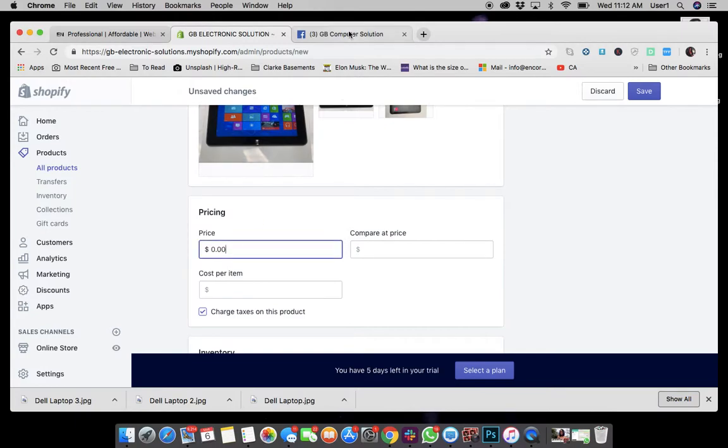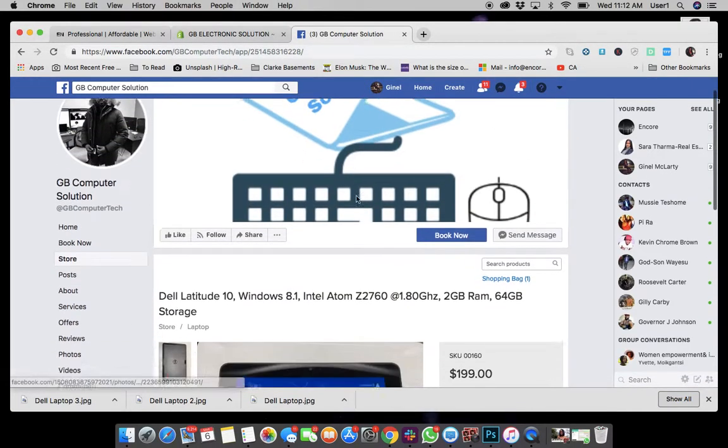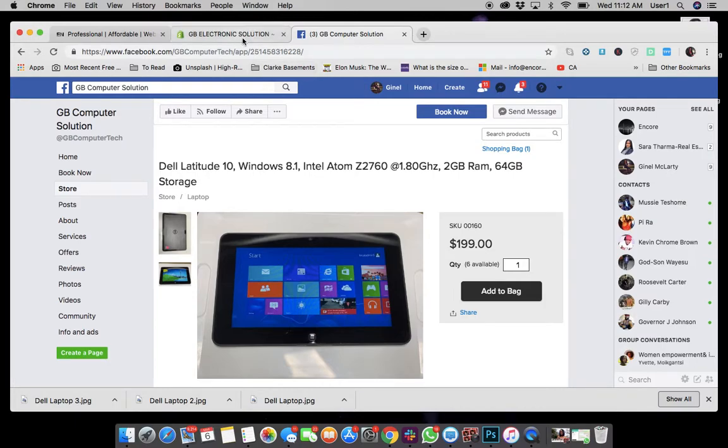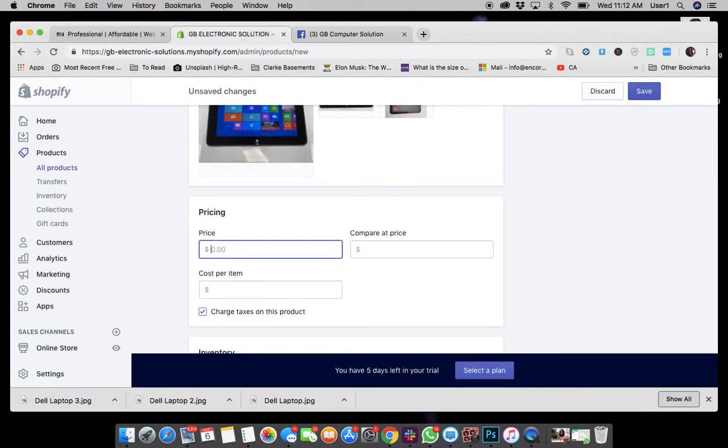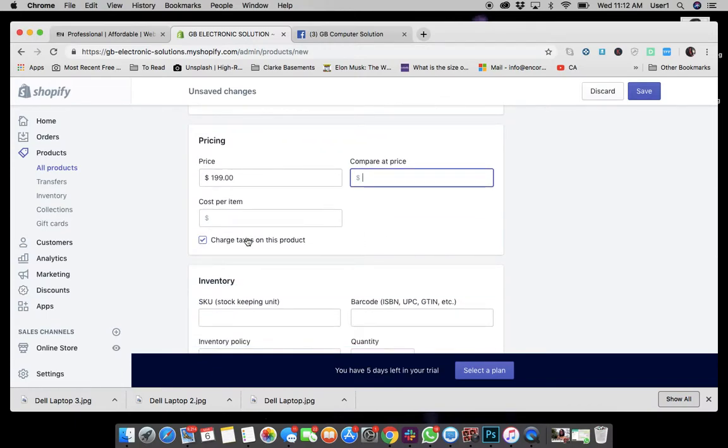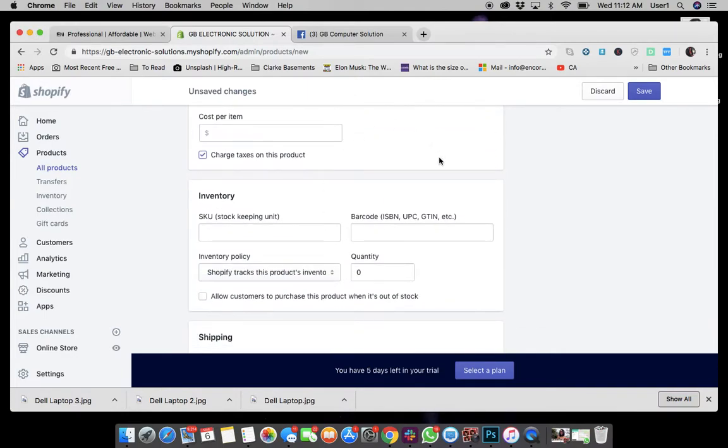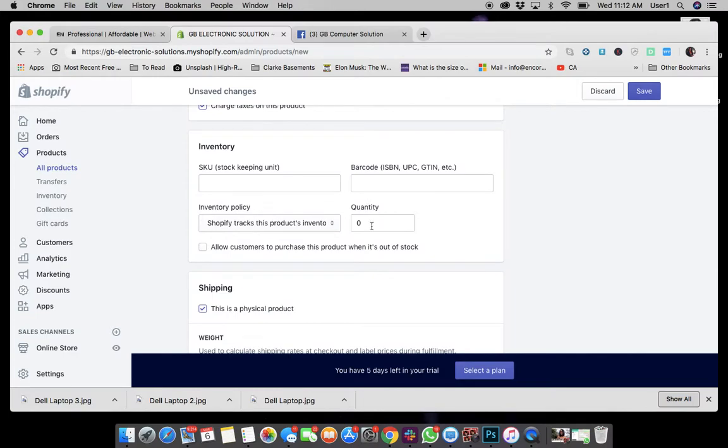Now we're going to add the price. So it's the price right here, $199. You don't need to add this. This is if you wanted to compare the price and have like that slash symbol, but we don't need that. Charge taxes on this product. Yep, we checked that, and it's going to automatically produce taxes based on the location, and then the quantity.